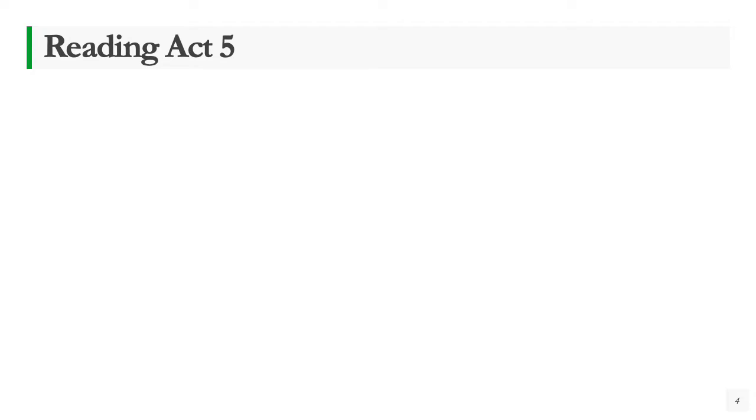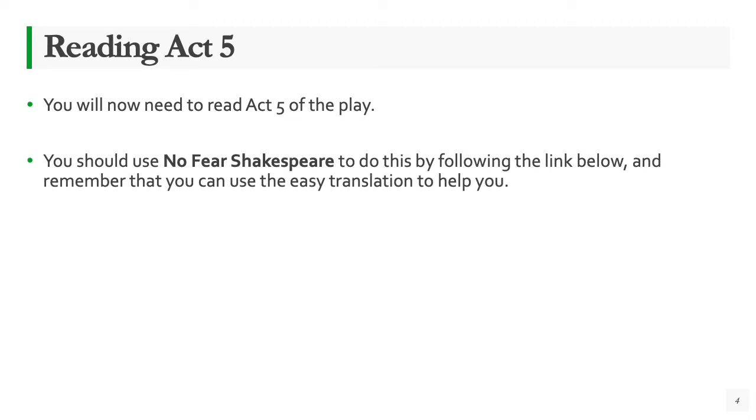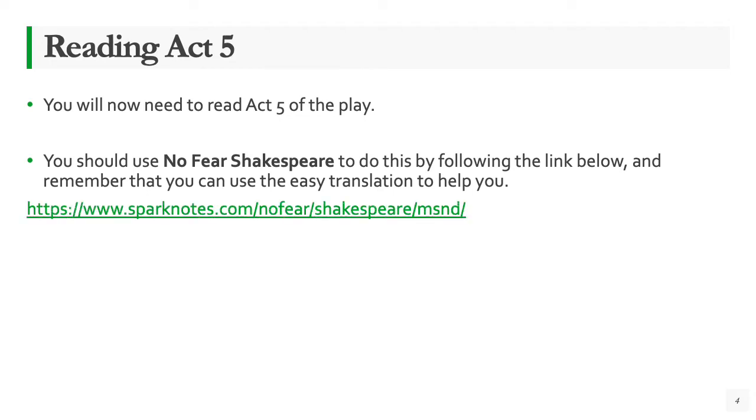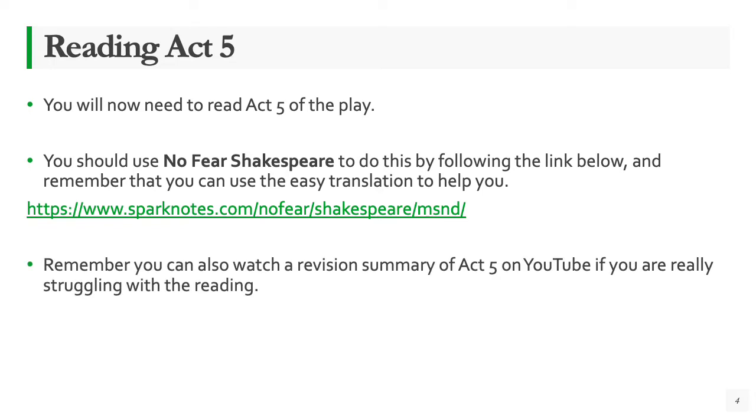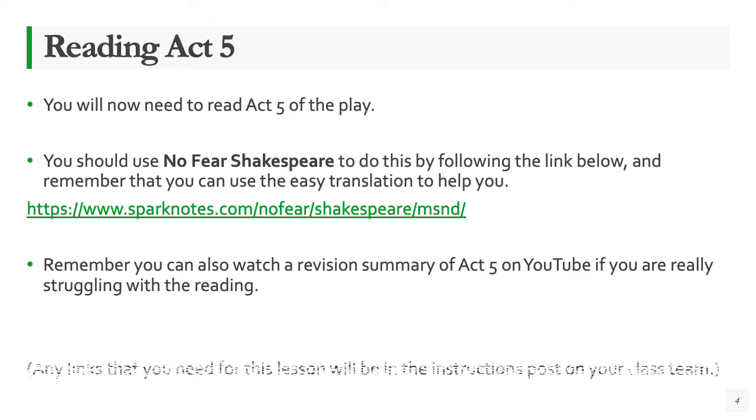Okay, so same as always, the first thing that you have to do is make sure that you have read Act 5 of the play, and this is the last act of the play, you'll be glad to know. So you should remember to use No Fear Shakespeare to help you out with this. Remember that you can use the easy modern translation. You don't need to read the proper Shakespearean version of it if you're finding that tricky. And remember that if you're really struggling with the reading today, you can also watch a revision summary of Act 5 on YouTube. And all of the links that you might need to help you do the reading today are on your class team. So do the reading first and then come back to the video and complete the rest of the tasks.